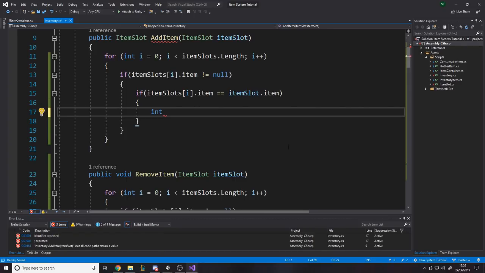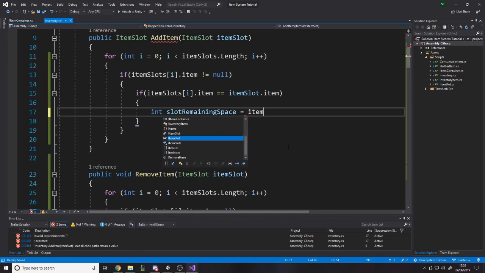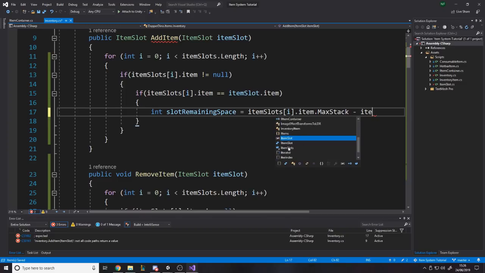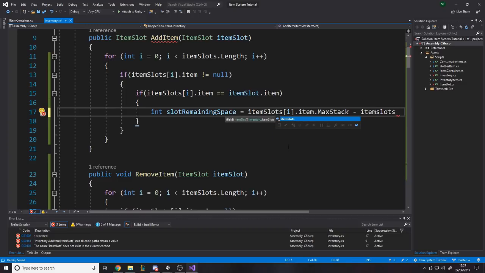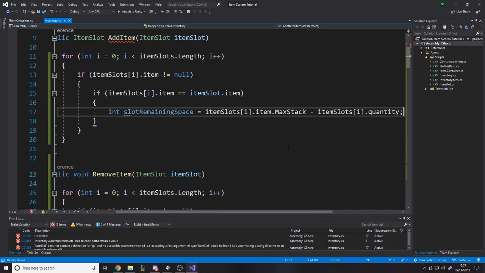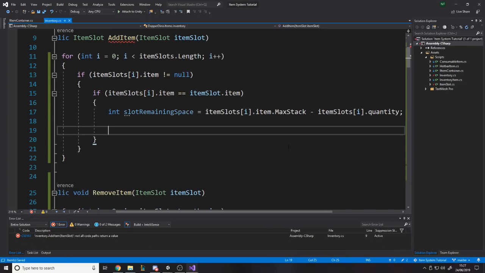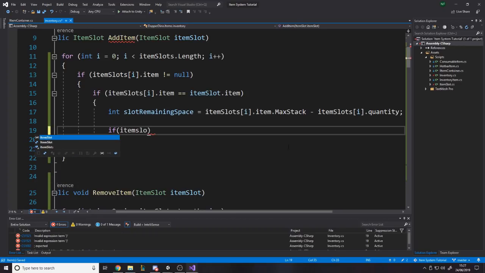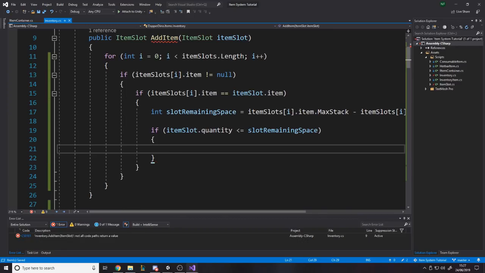So it's just like when we were swapping earlier. Slot remaining space is equal to the item's max stack, so .item.max stack, minus the quantity. Then we say, well, if the item we're trying to add on's quantity, so essentially if we're trying to add on 5, if 5 is less than or equal to the remaining space, then that means we can put it all in and we're done.